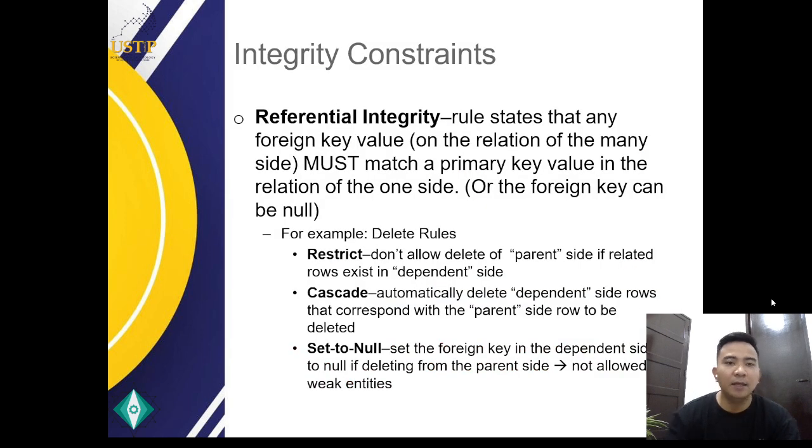Next one is we have integrity constraints. So when we say integrity constraints, we have referential integrity. Okay, this rule states that any foreign key value on the relation of the many side must match a primary key value in the relation of the one side, or the foreign key can be null. Okay, so matching primary key, any foreign key value on the many side of the relationship must match a primary key value in the related table on the one side of the relationship.